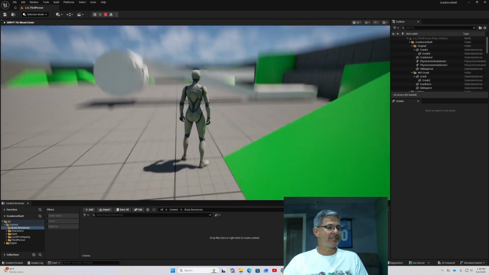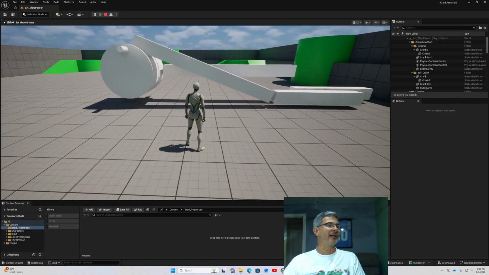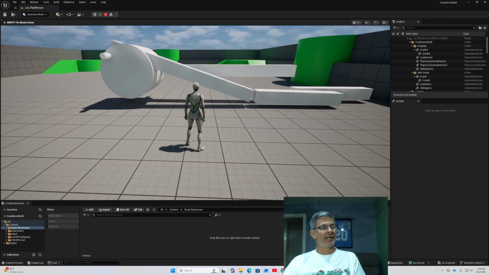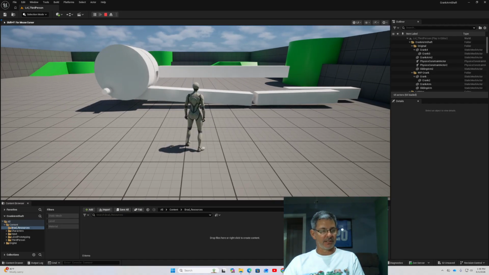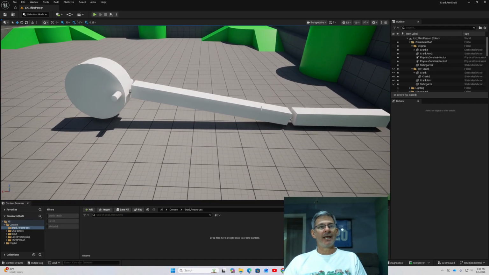All right, here's what we're going to be working on. When I hit play, you can see that here's the crank arm shaft right there. It's rotating around, there's a crank arm, and then there's a sliding arm going back and forth. So let's get started.